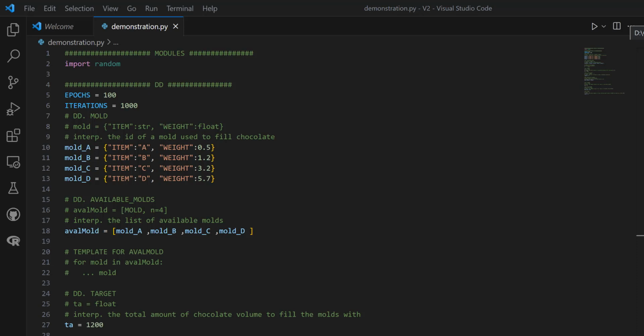The information that enters our algorithm is as follows. The first one, called epochs, represents the total number of times that we're going to try to find different combinations of molds that, when added together, reach a weight or a measurement that is as close to the target as possible. Iterations represents the total number of local trials that we're going to take by looking into a particular mold and trying to put it inside of the candidate list of molds whose added weight will try to match the target.